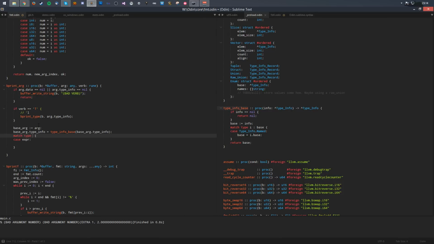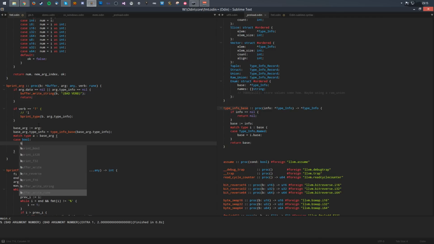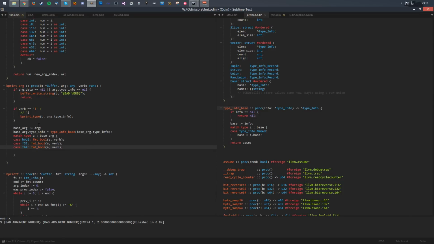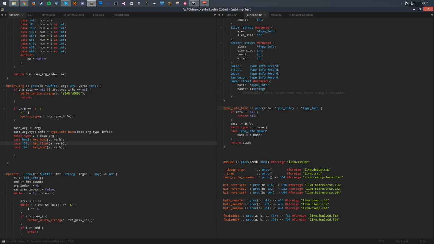Match type, whatever that argument is, a base arg. So if it's a boolean, we need to have println a bool. Format a boolean. I'm going to pass the verb in just in case, might be an error or something. It's an F32, F64. So this is going to be a print a float. I'm going to say it's 32 bits as well.